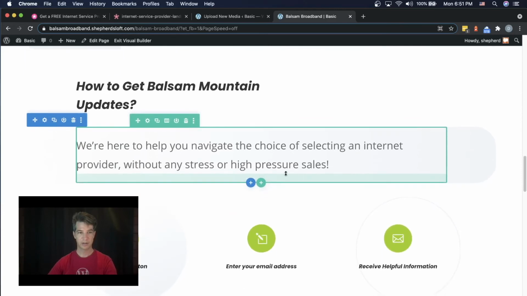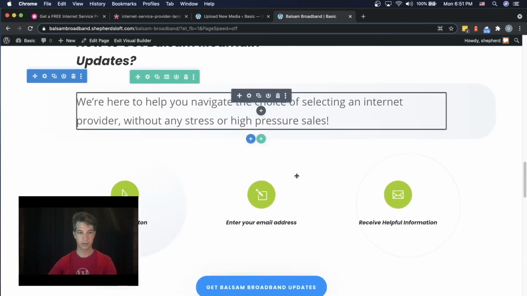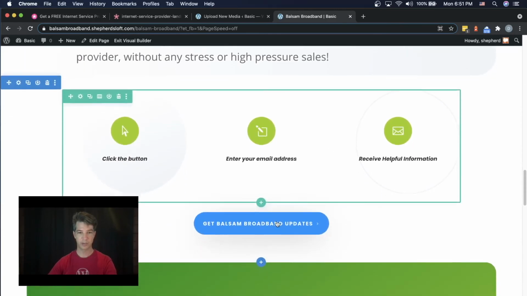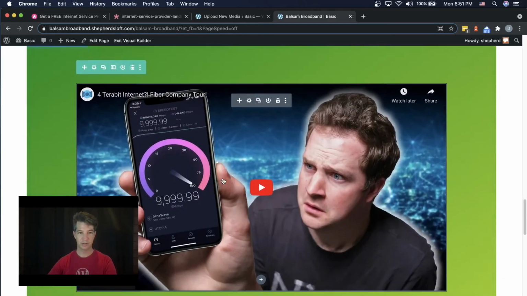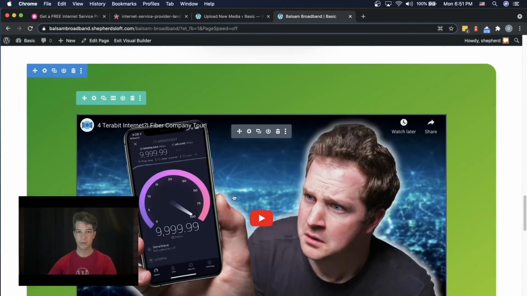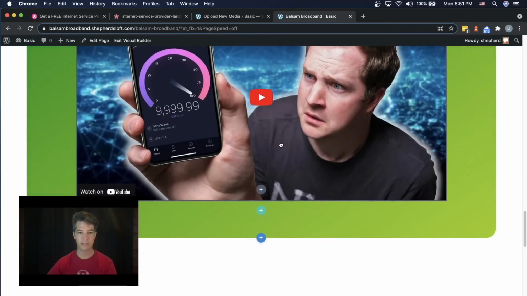Alright, how to get started, and then we've got we're here to help, and then we've got the instructions, and then we got the button right underneath. Then we've got this explainer video, which would be nice if we kind of knew. I see there's a little title here, fiber optic tour, 4 terabyte internet. So learn more about fiber optics.